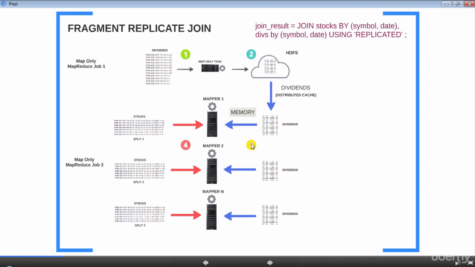Step 3. The second map-only MapReduce job does the actual join. It loads the dividends dataset, which is available locally on all its mappers, into its memory from the distributed cache. Step 4. The second map-only MapReduce job reads the large stocks dataset, and each mapper processes an input split of the stocks dataset and performs the actual join operation with the dividends dataset. Since the stocks dataset is fragmented between mappers and the dividends dataset is replicated to all the mappers, this join is called the fragment replicate join.